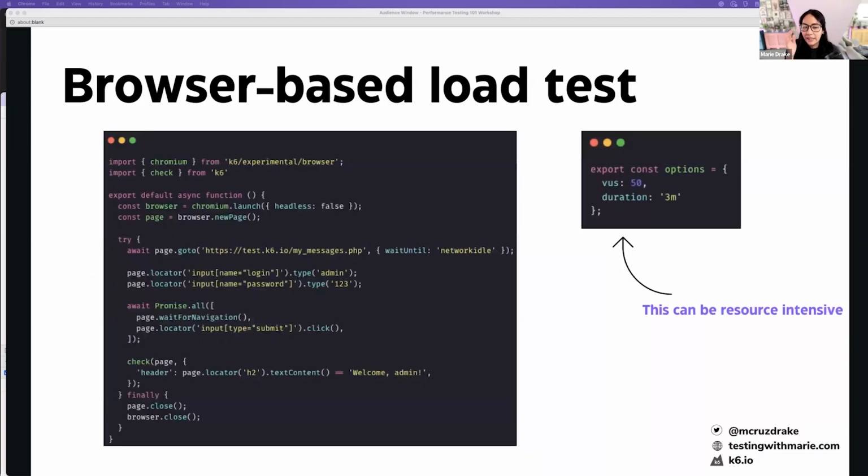Now, on the other hand, I think I mentioned that K6 can also perform browser-based testing. So another approach to load test is browser-based load testing. This is where you verify the performance of your application by simulating real users using a browser to access your website. This might include navigating to a page, typing out the login details, clicking the login button.